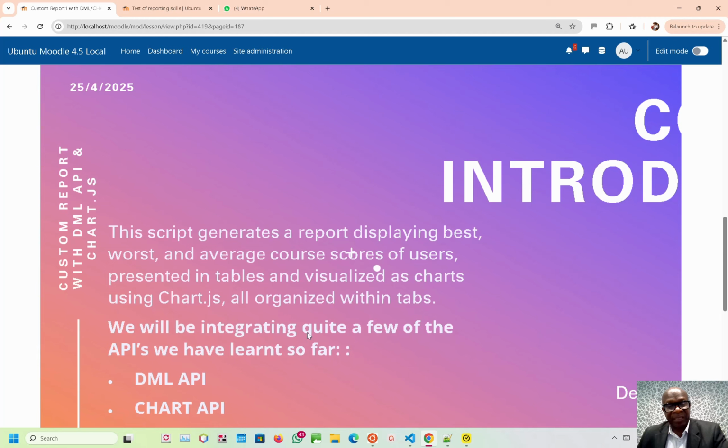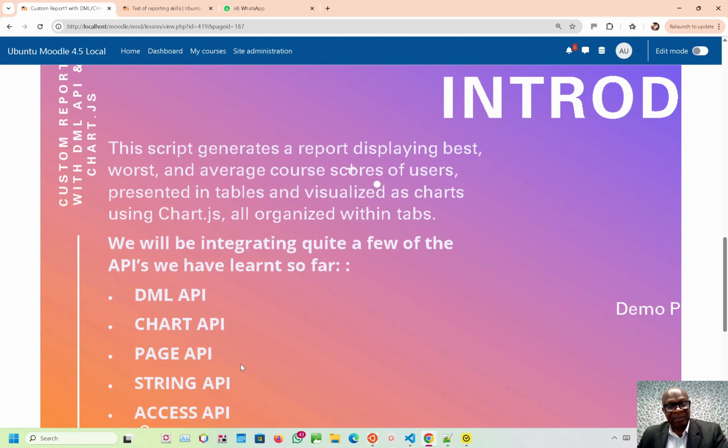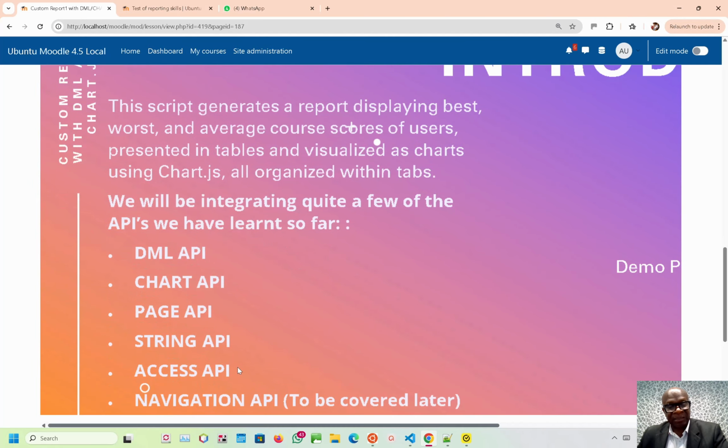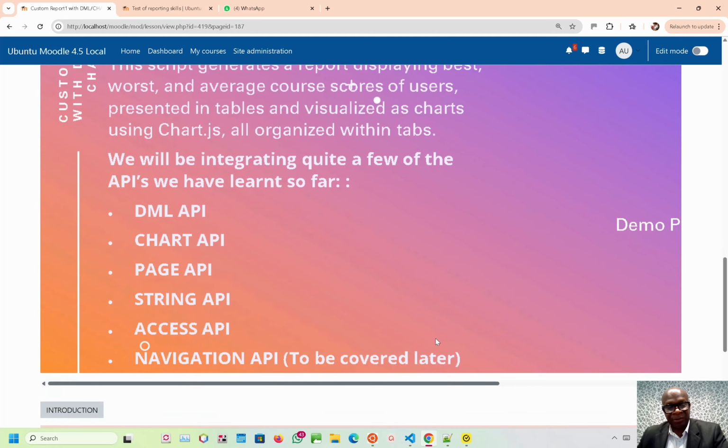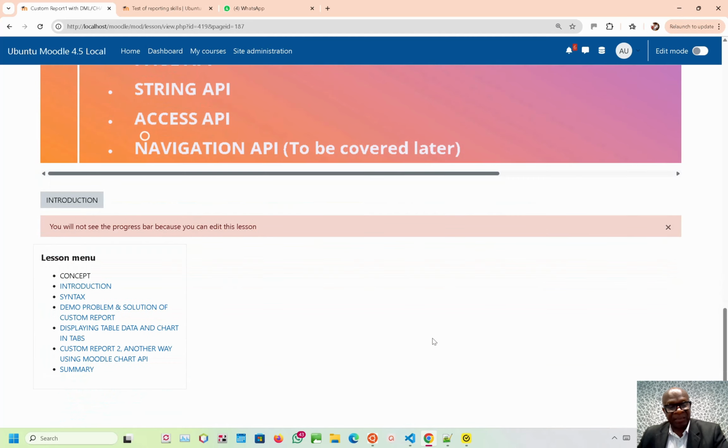So we'll be integrating quite a few of the APIs we have learned so far: DML API, Charts API, Page API, String API, Access API, and as a matter of fact, some parts of the Navigation API. Navigation API we have not yet covered in detail, so I'll just say that in advance.